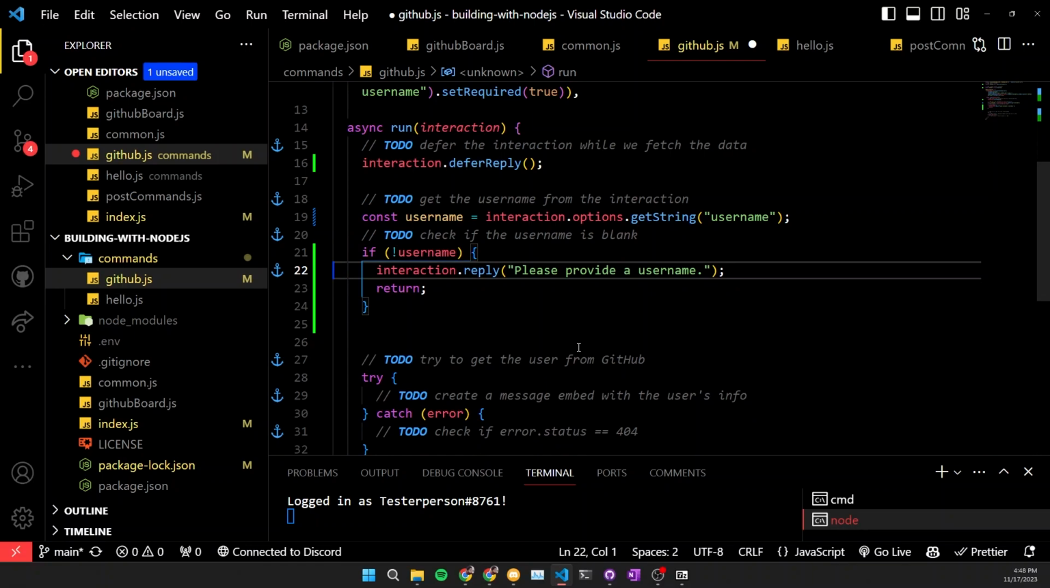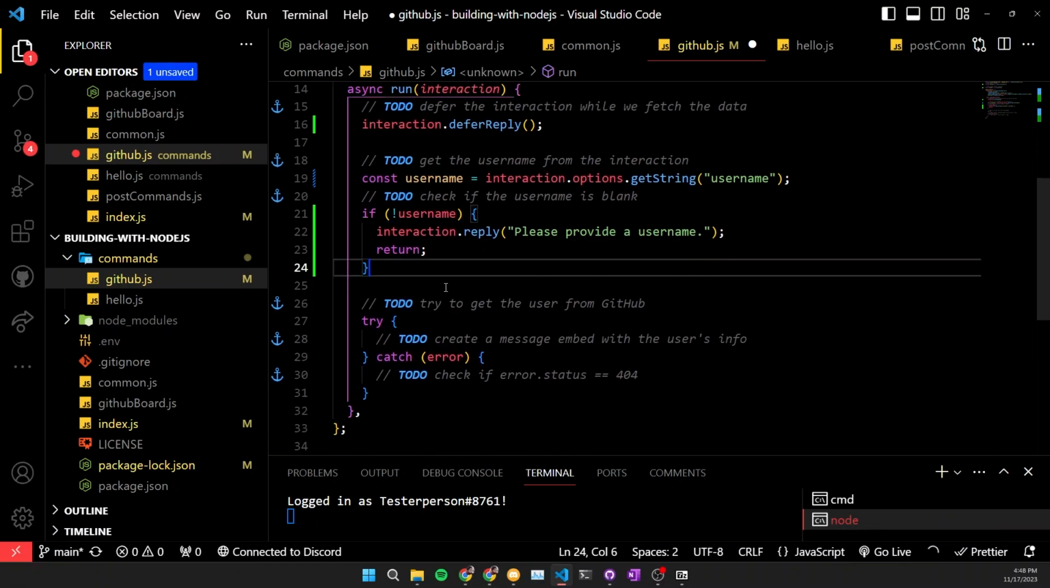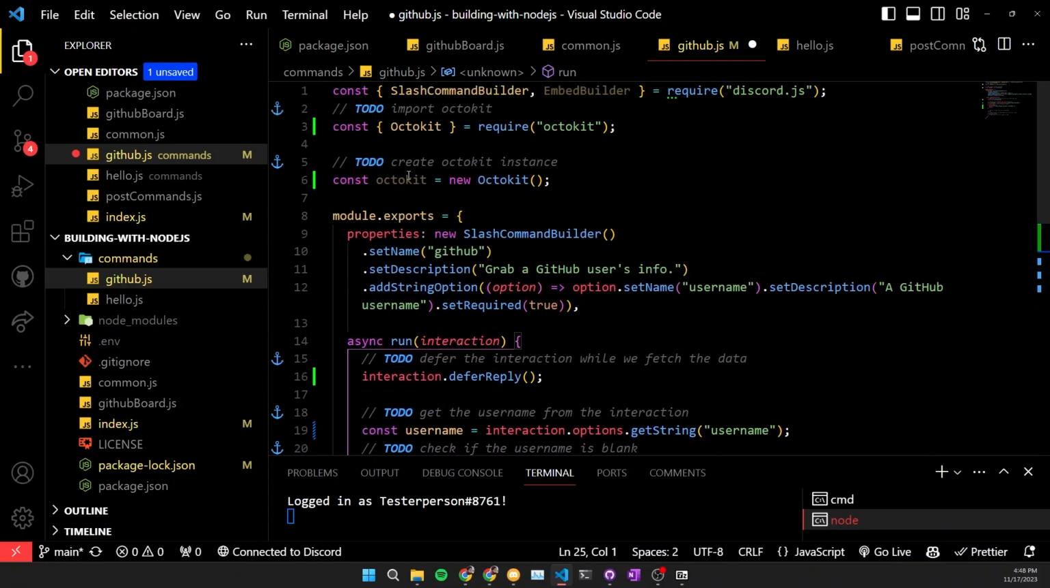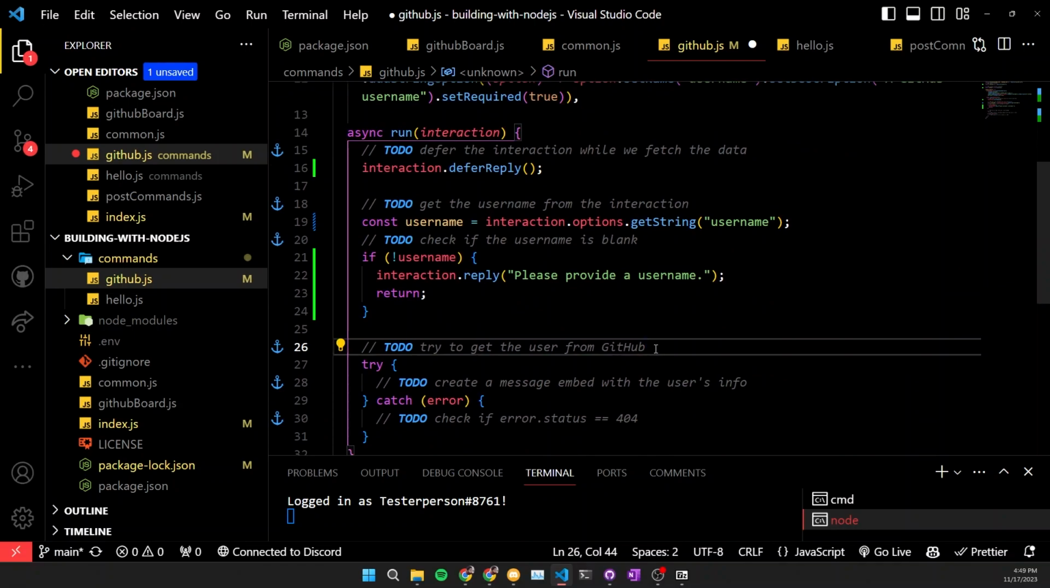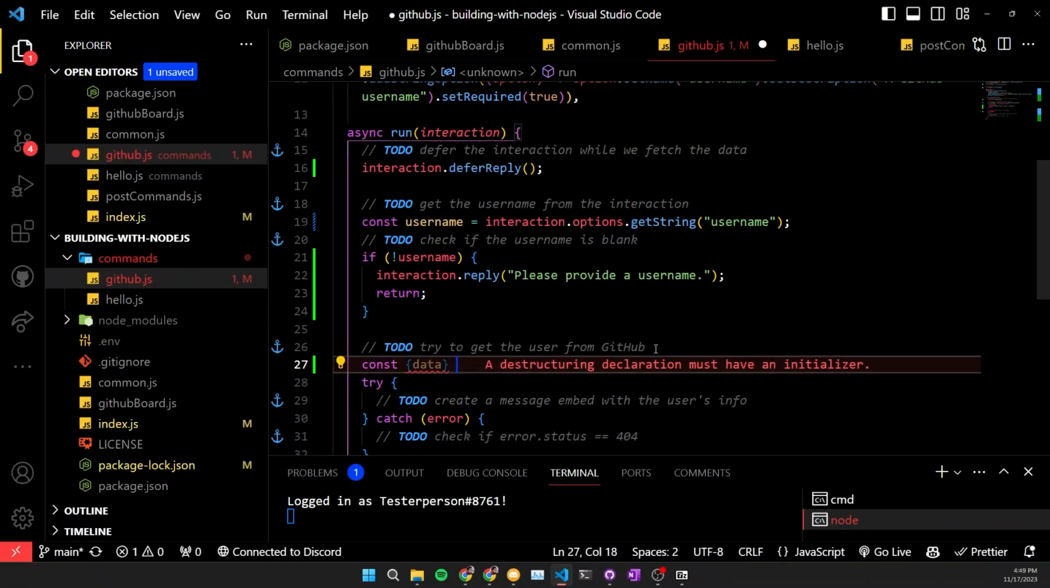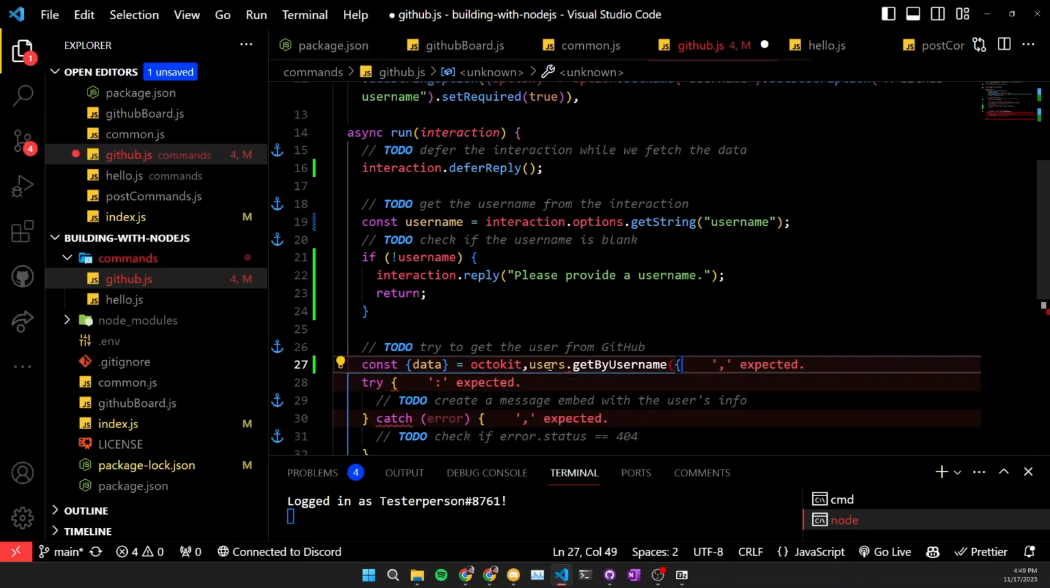Okay. Next, let's actually grab data off of GitHub. So we can use this OctoKit instance that we created and actually do that. So if we do const data equals OctoKit dot rest dot users. So I just wrote out a bunch of stuff, which will not make sense, but I will explain it once I'm done.